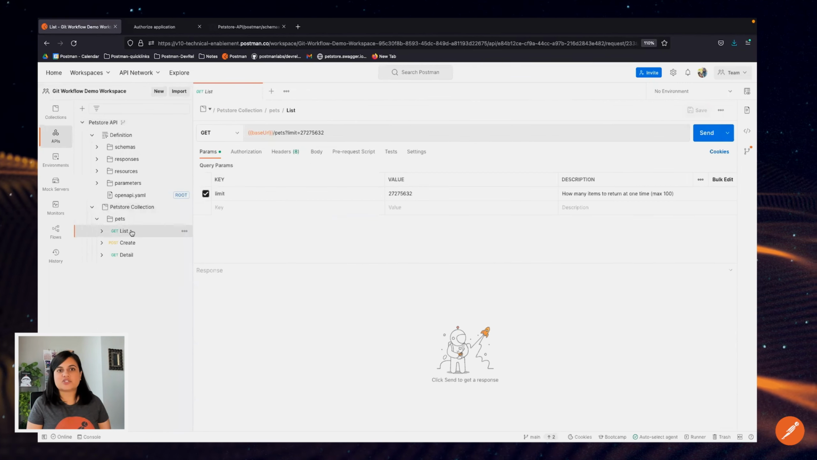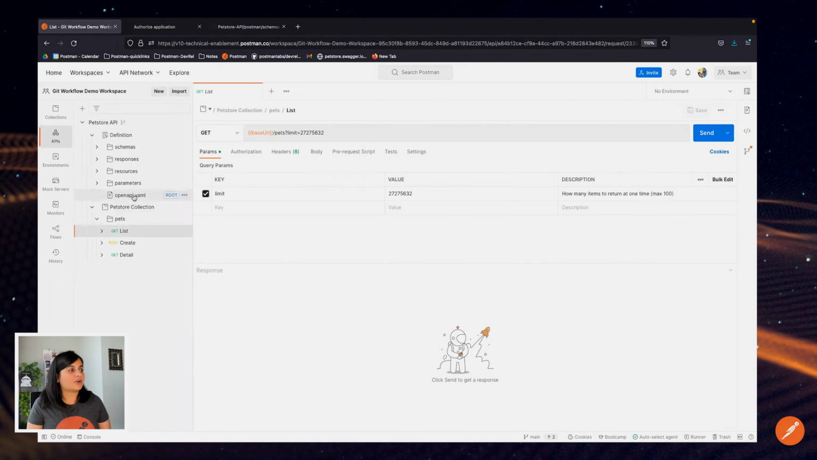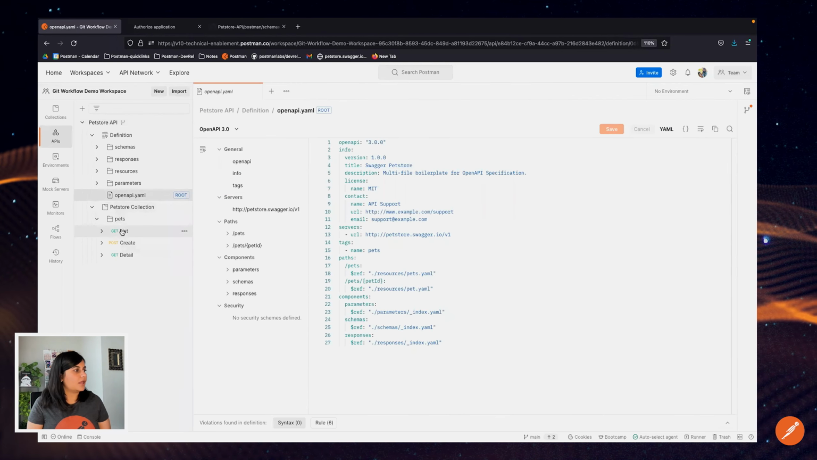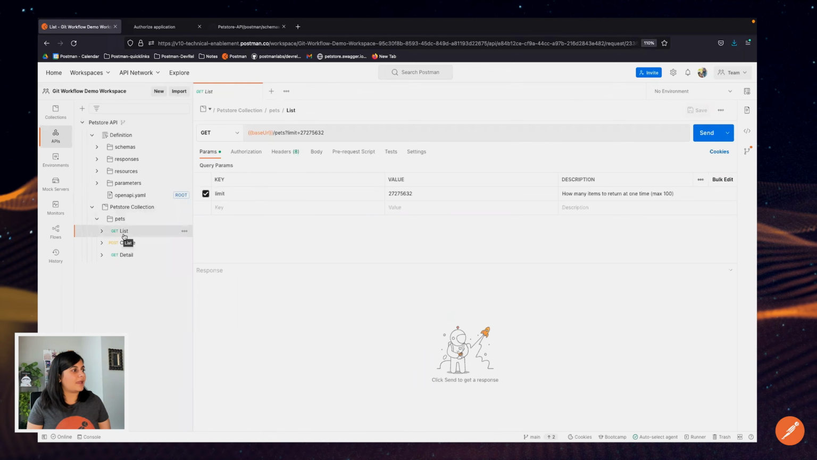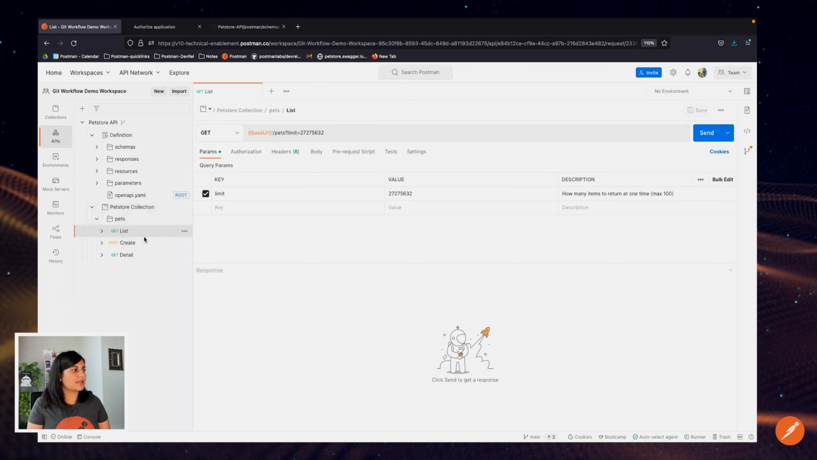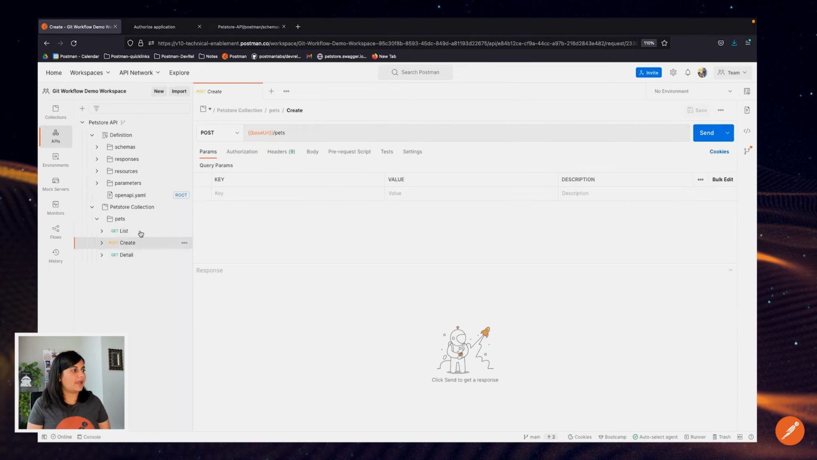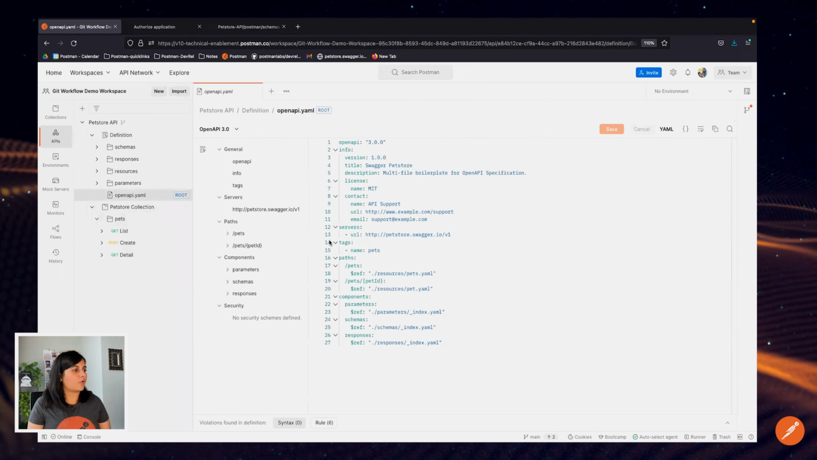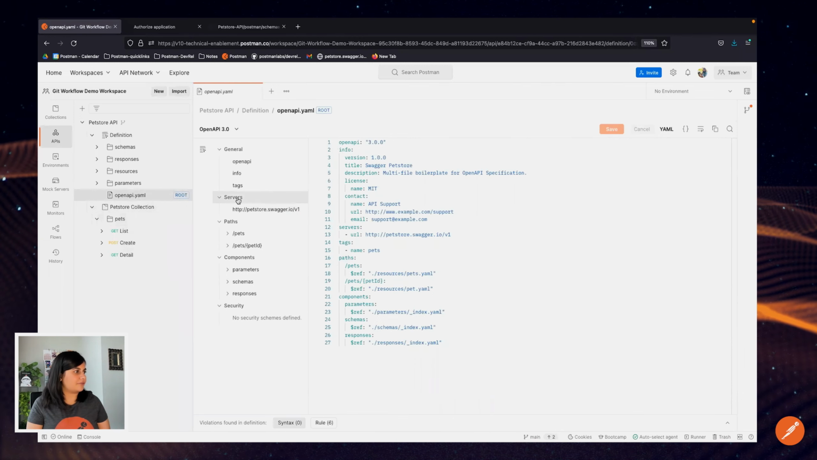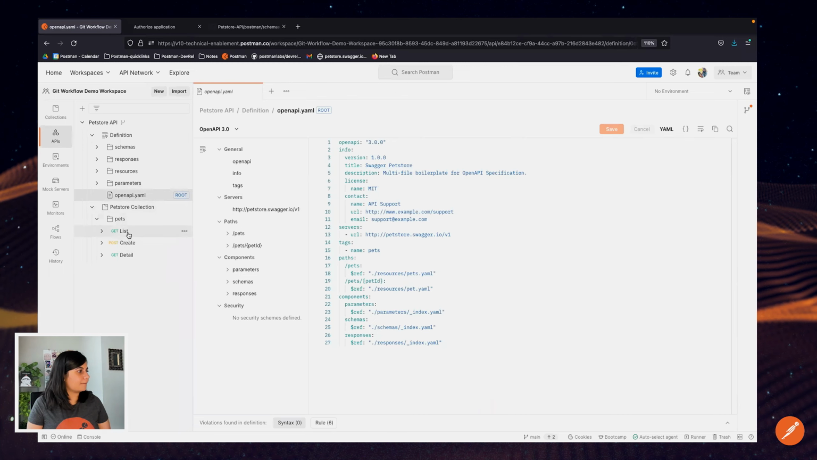A collection is just a set of endpoints that are generated directly from your OpenAPI schema. Here I have my collections for all of the requests, for example, my GET requests and my POST requests that are all generated according to my specific OpenAPI definitions file.